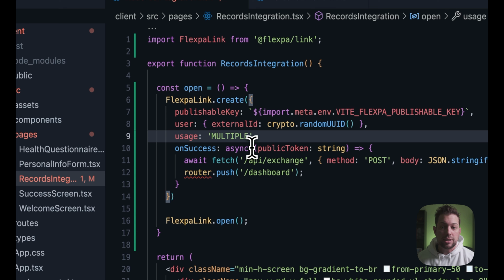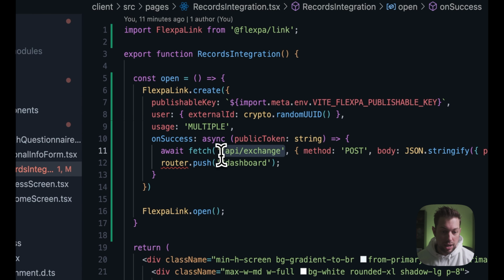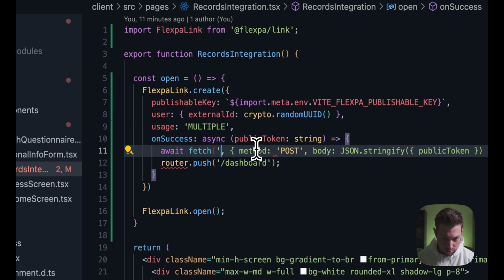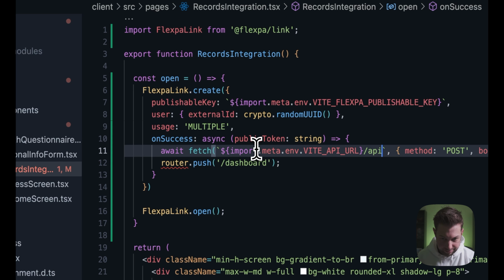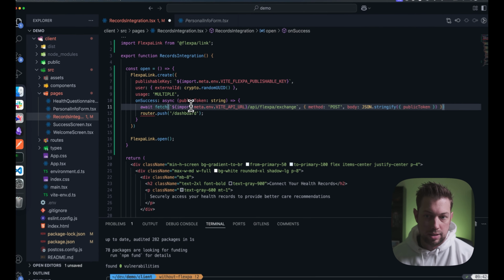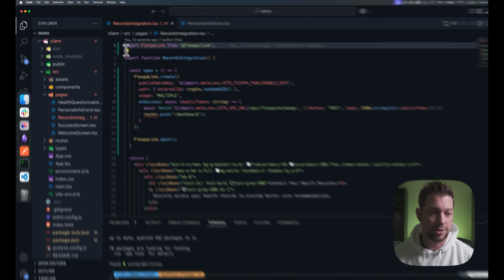Once a user completes the Flexpa consent flow, we'll send you a public token, which you'll receive via this onSuccess callback. You'll send this public token to your backend to be used to exchange for an access token. That access token is what your backend will use to then request the member's records. I'll go ahead and update the API route for the exchange to match what our backend will be. And finally, to our front end, I'll add navigation to the next page to our onSuccess callback.